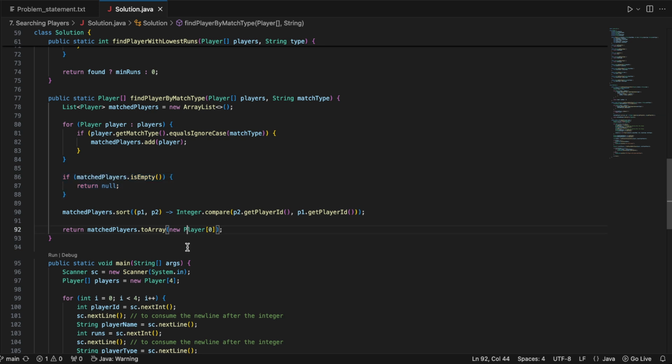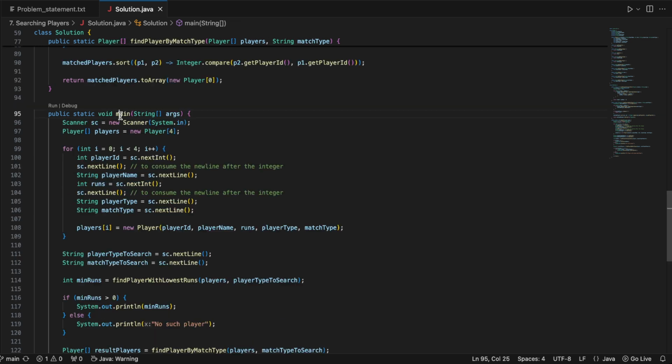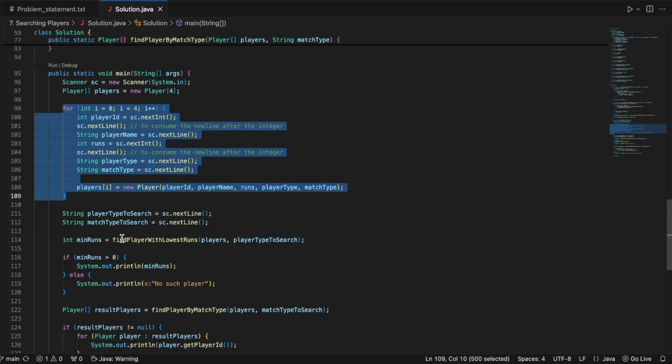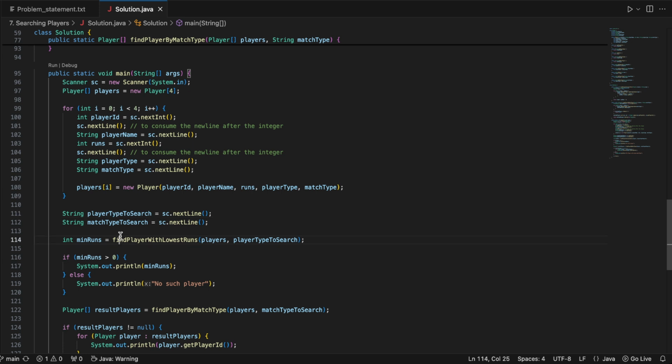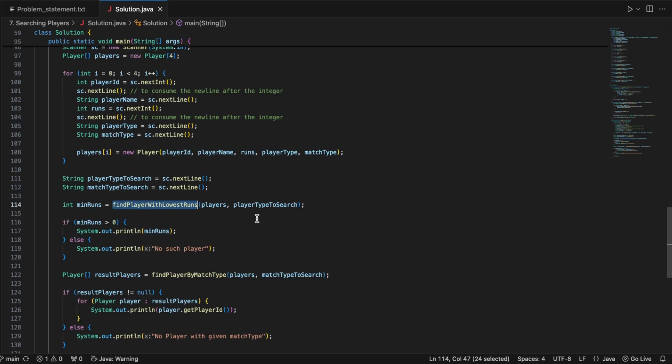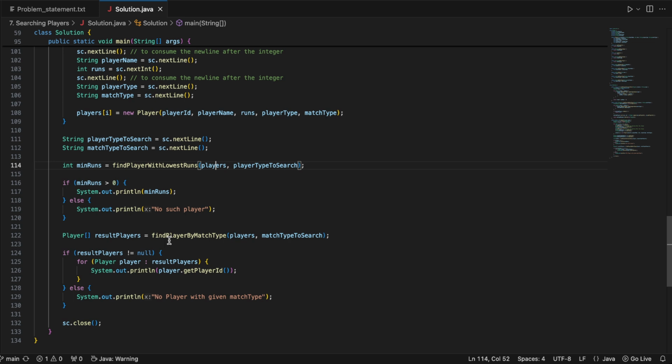Finally, in the main method, we handle input and output. We create an array of 4 players, using the scanner class to take input for each player's details. Then we call our two static methods, passing in the player type and match type as arguments. We print the results based on what the methods return.